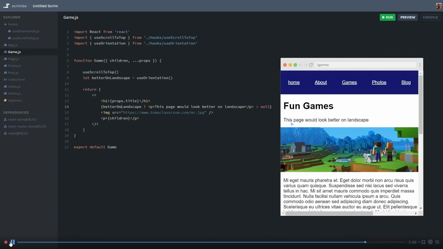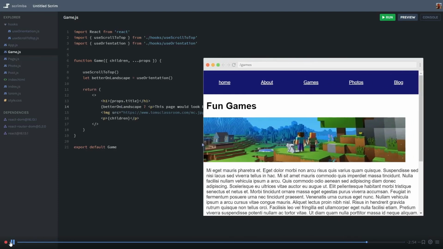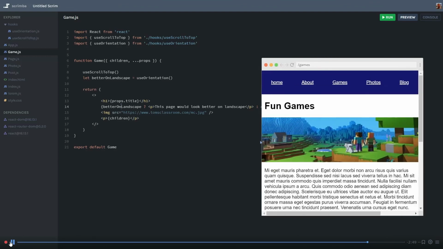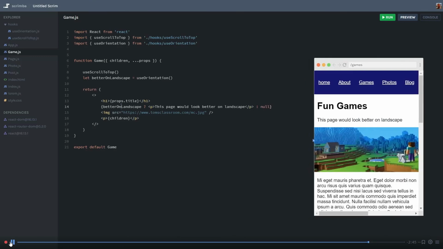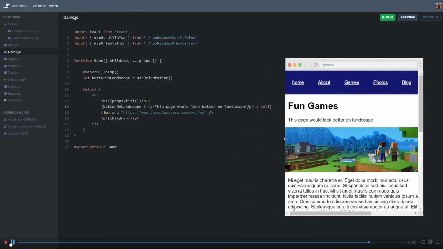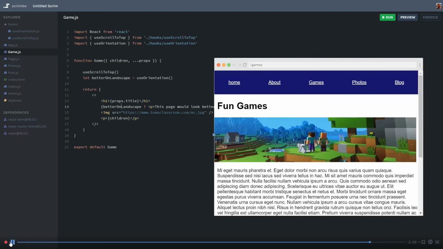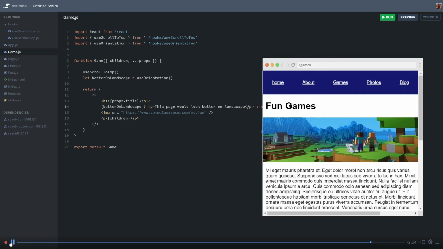Okay, it says this page would look better on landscape. We can't get the picture in. Now, if we drag it across, it looks like it's actually kicking in a bit early because we still can't get the picture in and it says this page would look better on landscape. So it is working. It needs a little bit of adjustment so that that picture actually shows fully before that one disappears. So we might adjust that in a second.